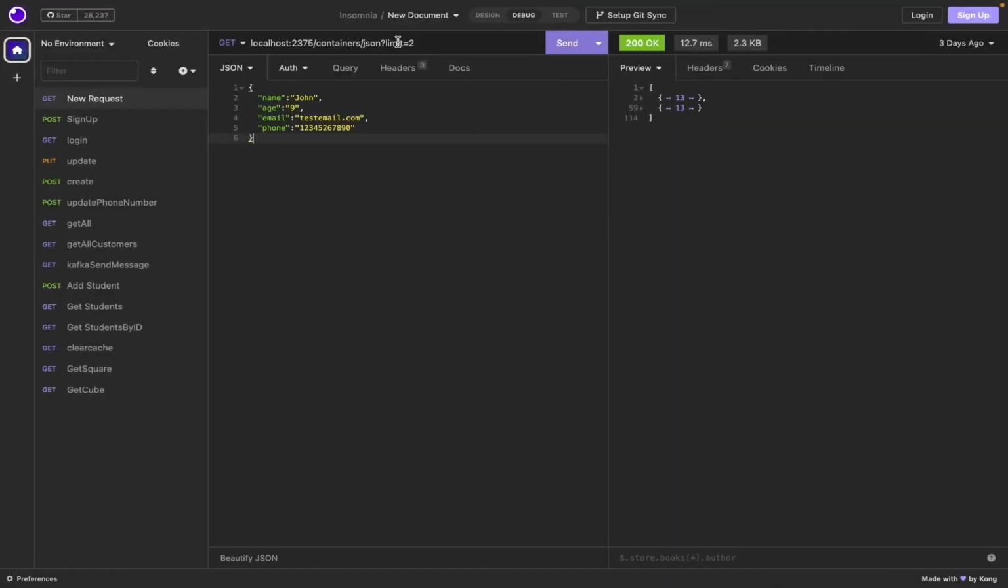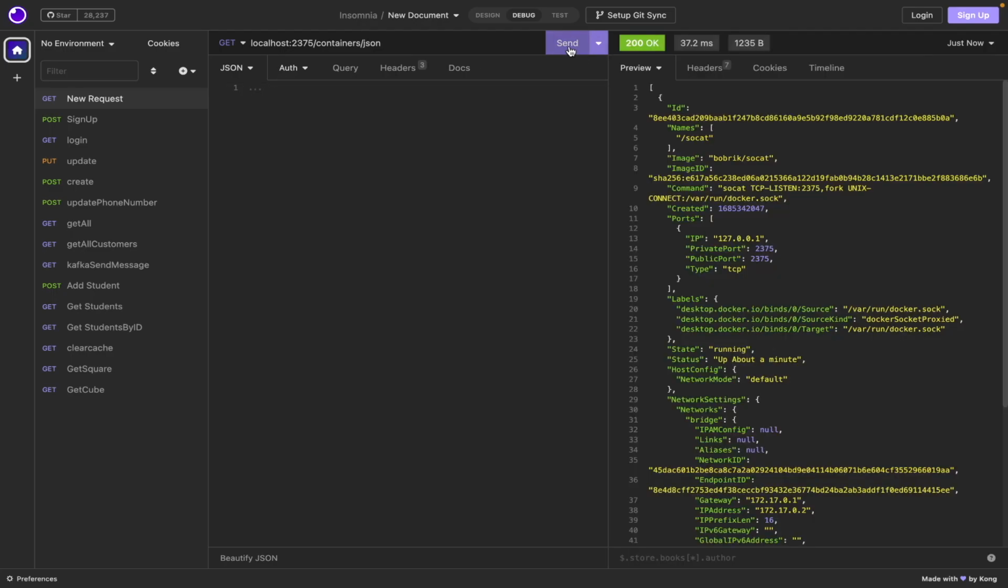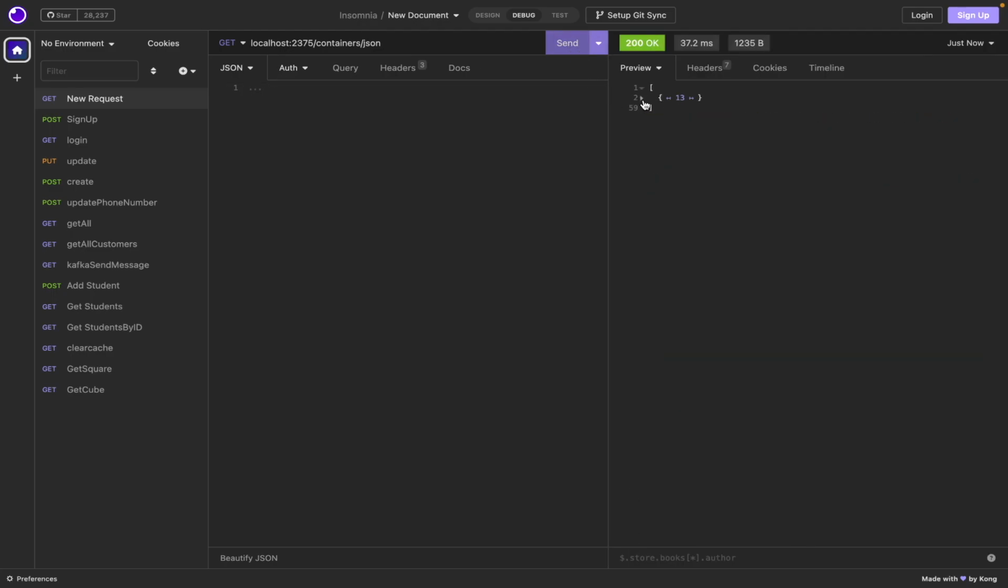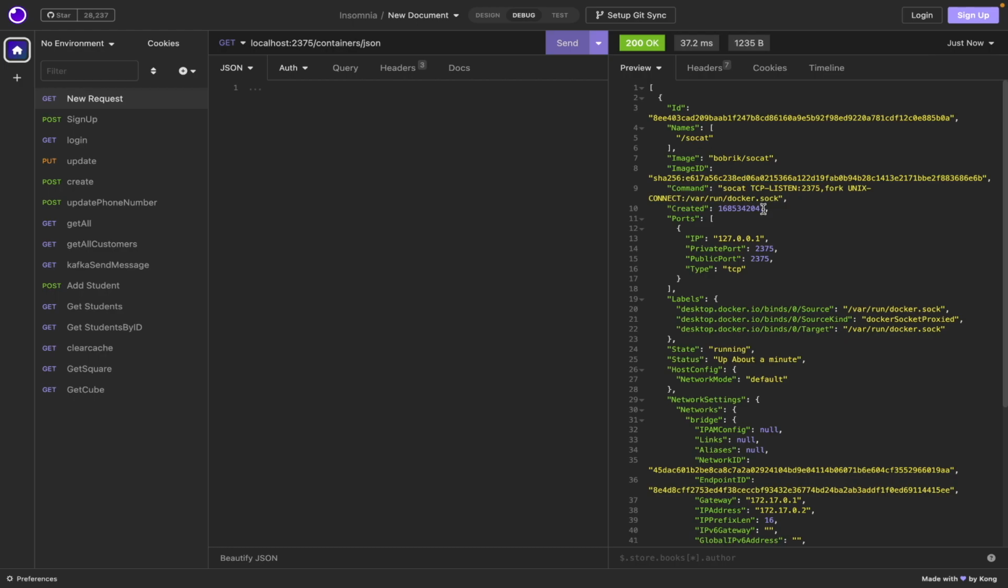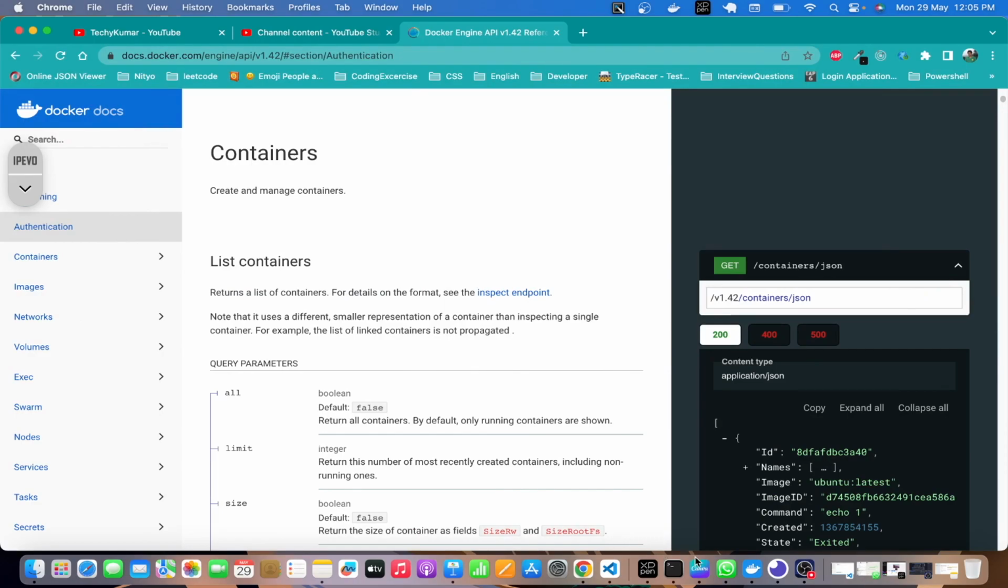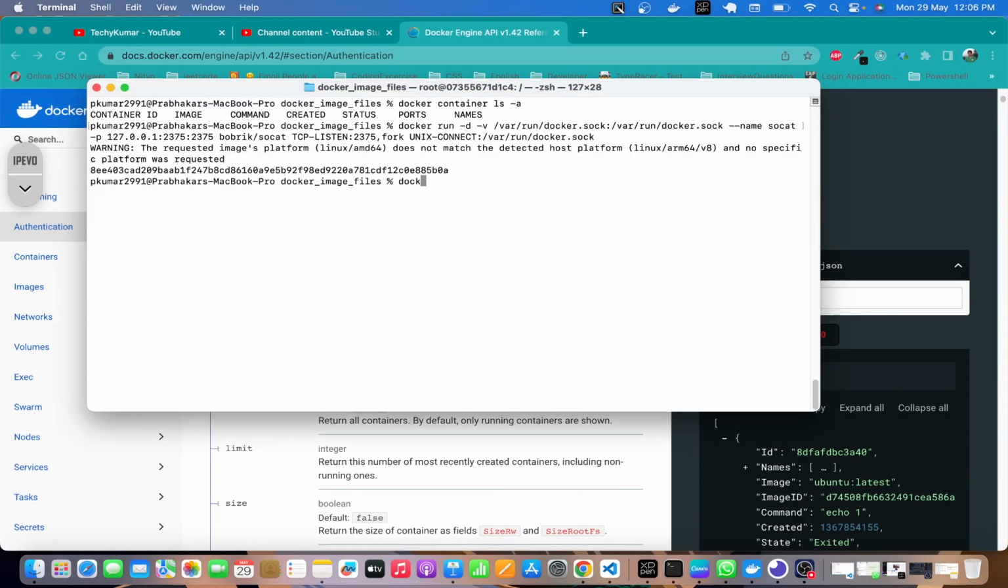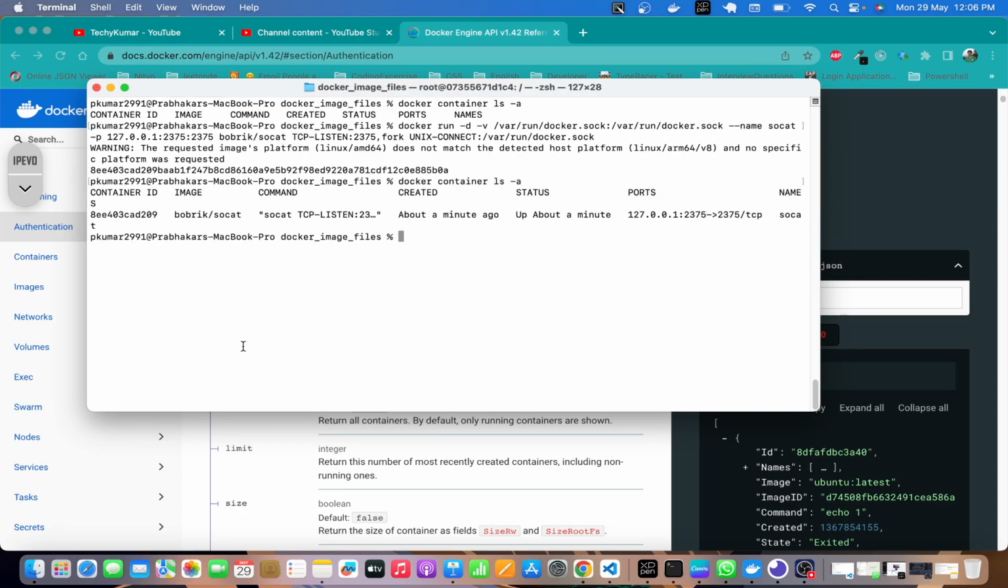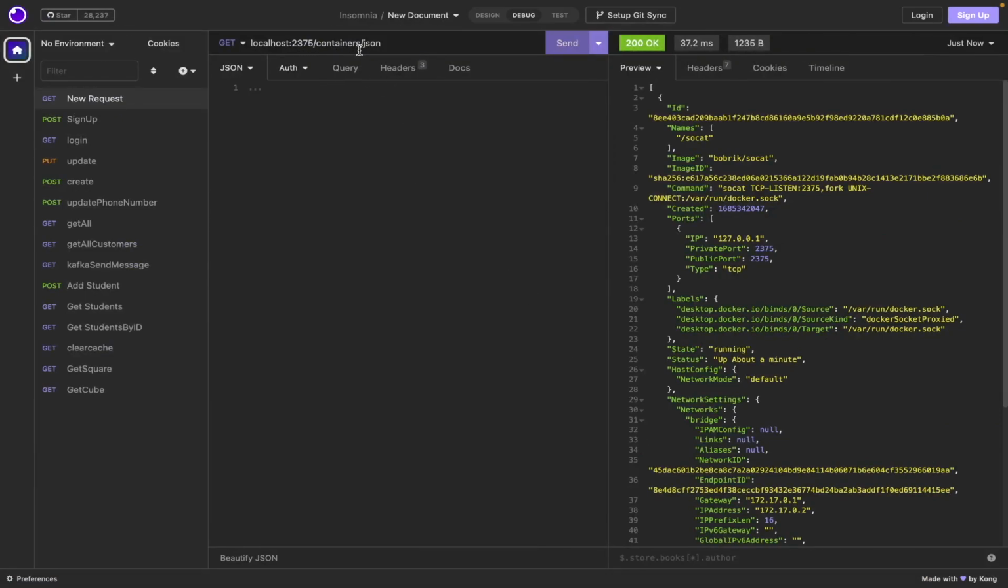If I come here and hit localhost:2375/containers/json, because this is a GET we don't need any body, so let's hit that. Now you can see we have one container up and running. We can get this information from the CLI as well. If I go to the CLI and run docker container ls -a, we get some limited information, but there are commands which will help you get detailed information. So here you can see we hit the 2375 containers JSON.